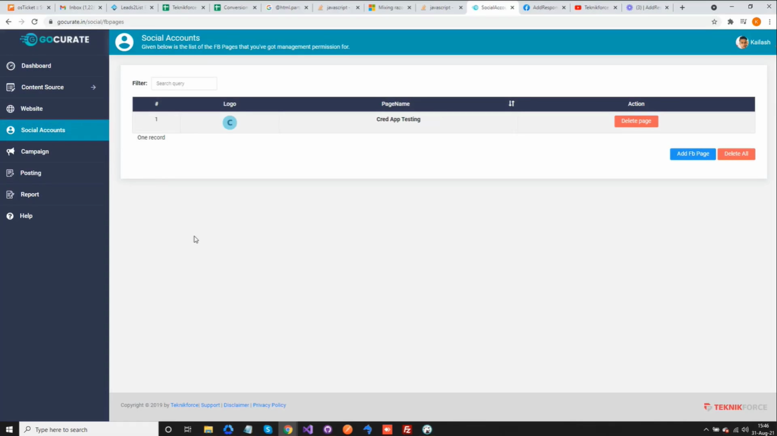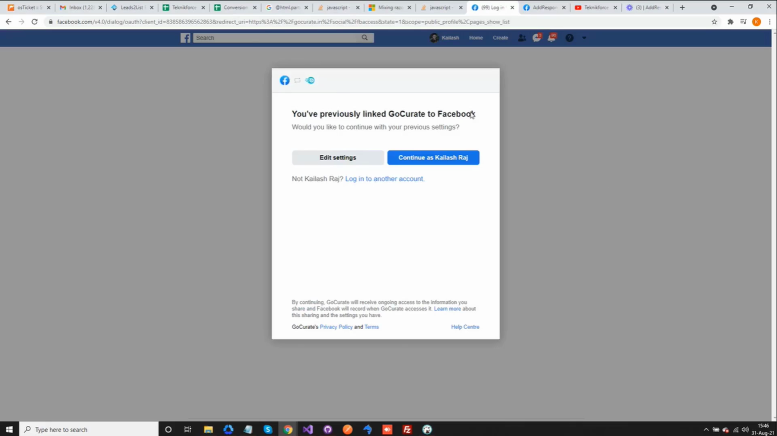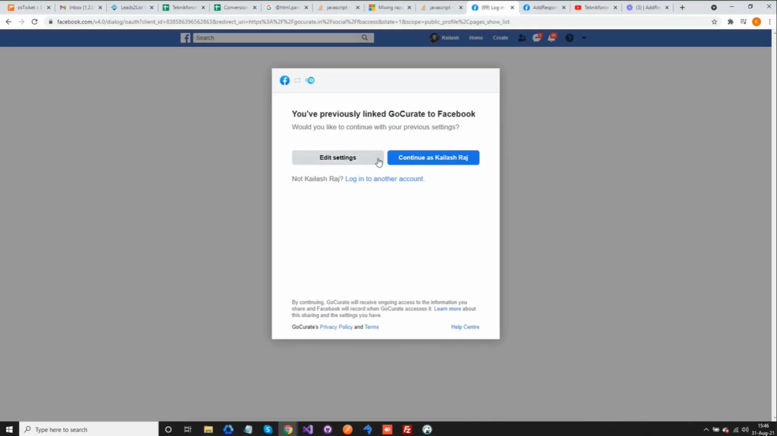Given below is the list of Facebook pages that you've got management permissions for. Here you can see I have one account added, and to add more, click on the Add FB Page button. A pop-up will show reminding me that I have previously linked GoCurate to Facebook, so let me click on Edit Settings.